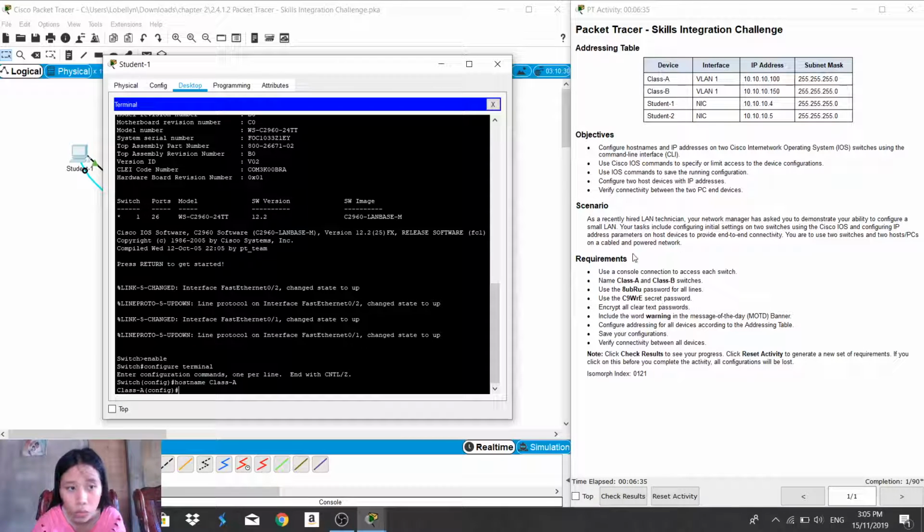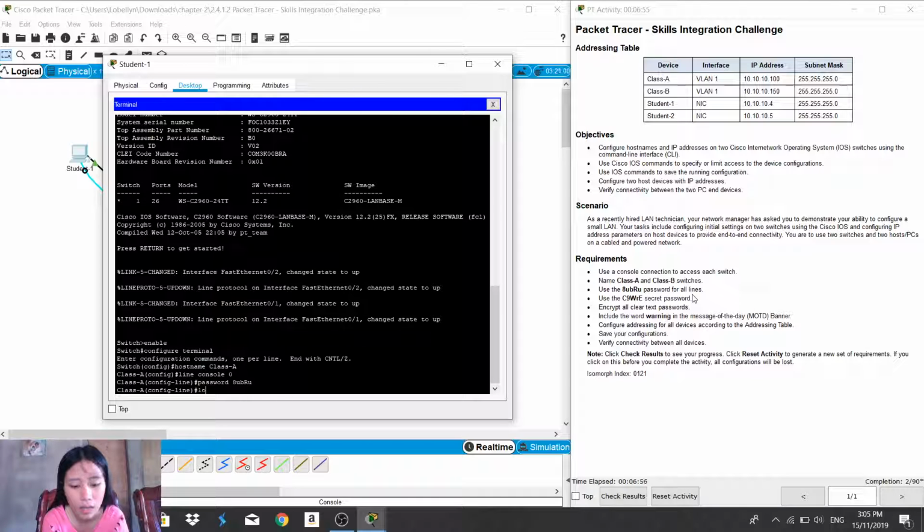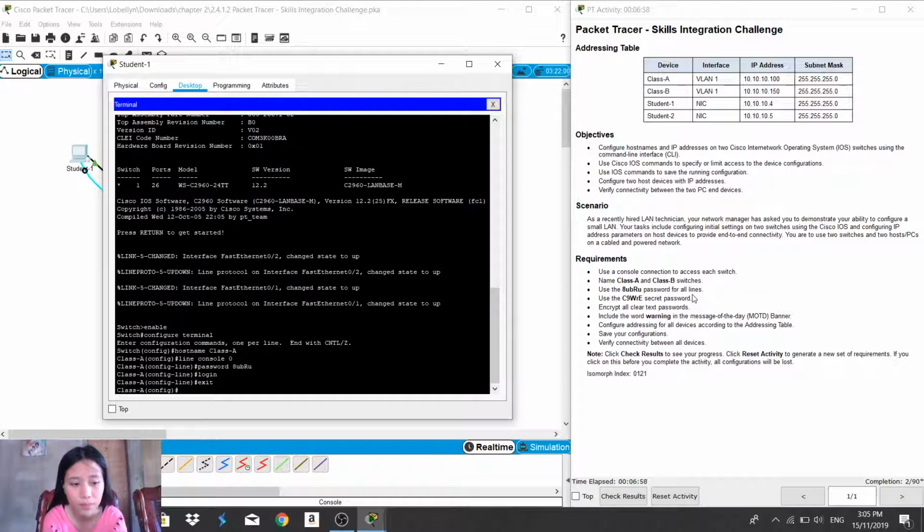Then I'm going to type now the line. So line console 0. Then for the password, it says here that I'm going to put this for all the line passwords. So I'm going to put an 8UB capital R and then U, and then login and then exit.